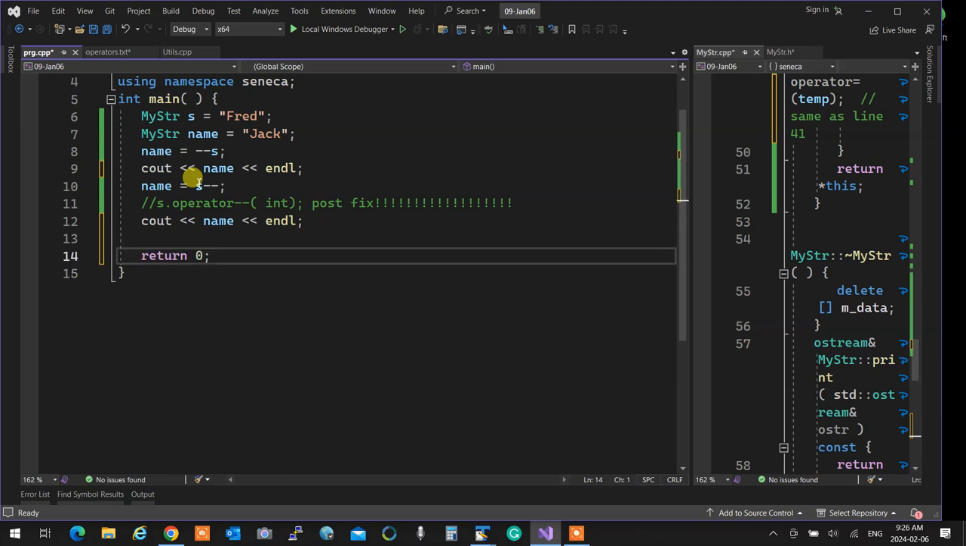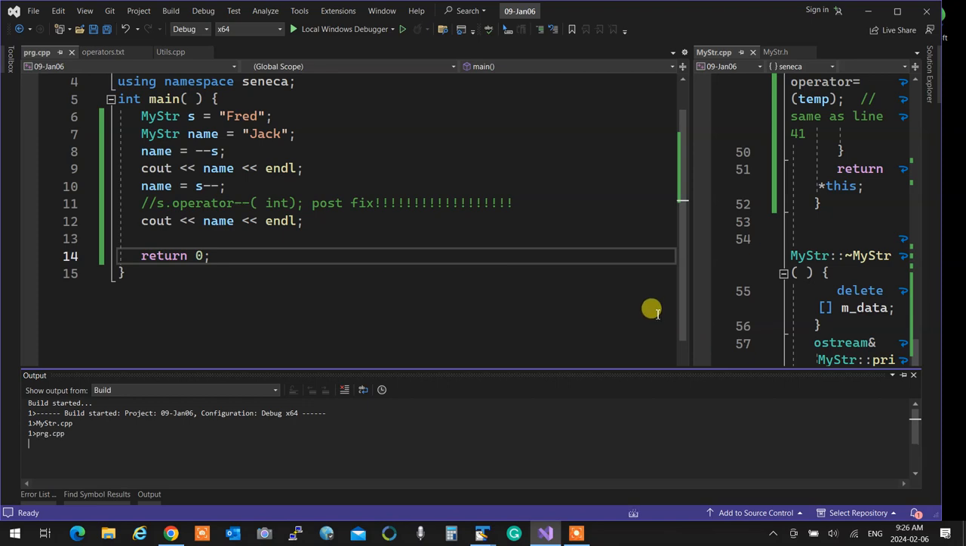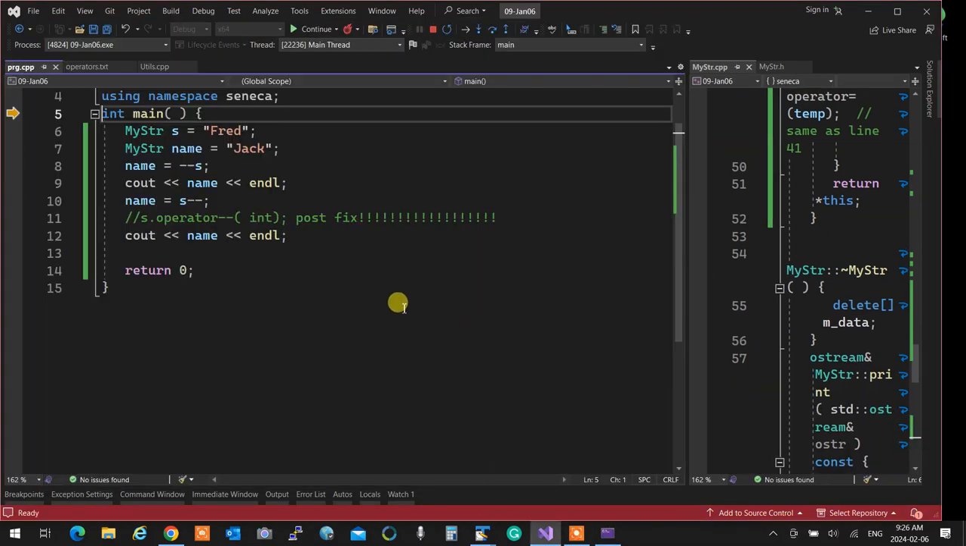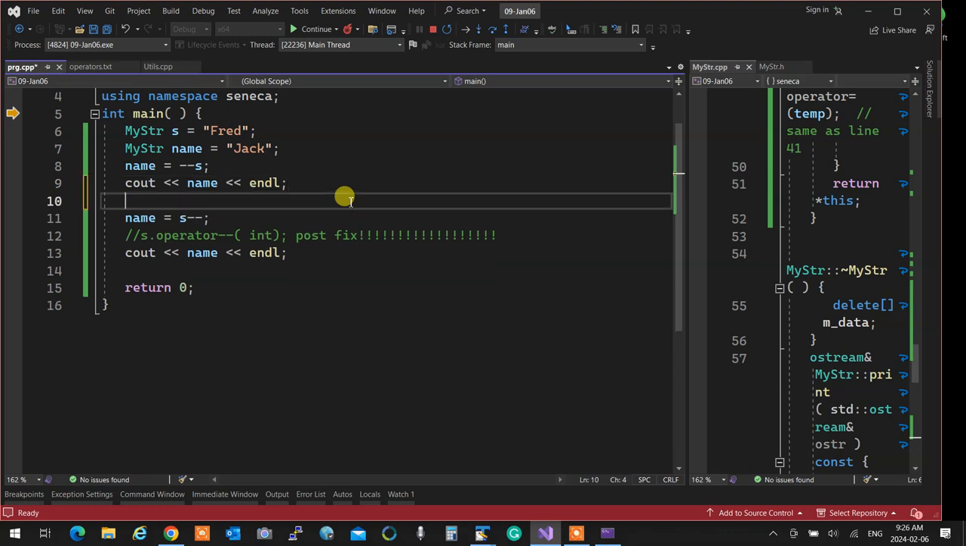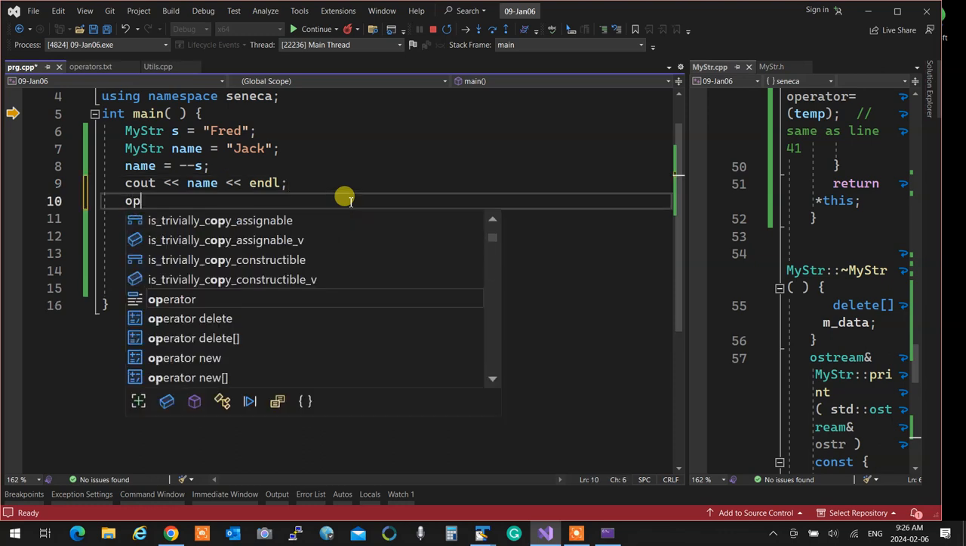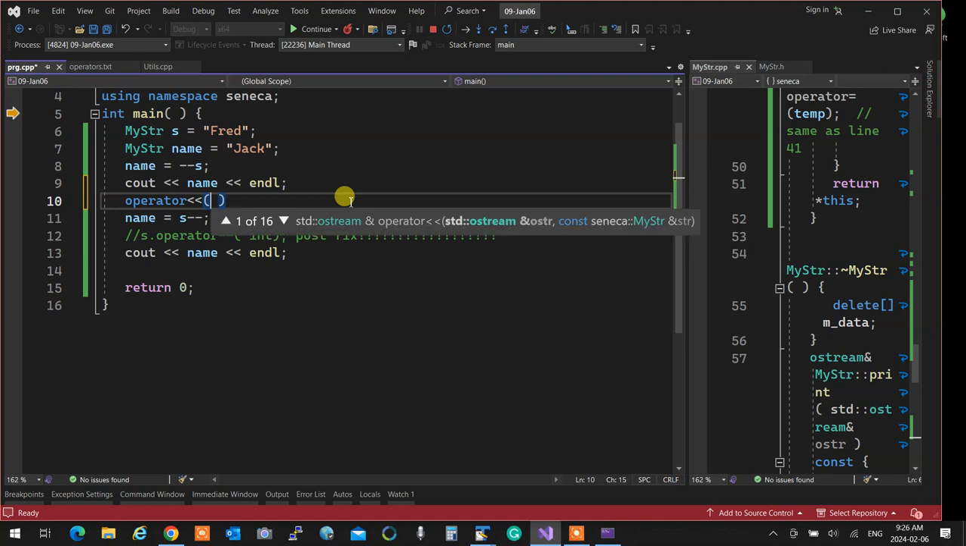That's all. And again, if I'm nuts enough, I can actually do this. I can say operator and put cout and name. That's perfectly good, too. You can call it like that. It's a function, right? But obviously, I don't want to do that. I want to use the cool version of it.